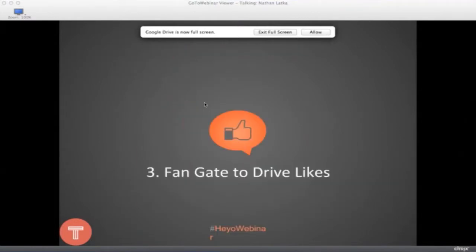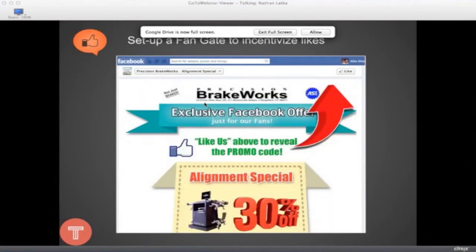And then lastly is interests. So, a fan gate. We talked briefly about this. I showed you an example, but I just want to recap what that would look like. You see here, Precision Brakeworks. They have a little arrow going up before you can get any type of offer, which is another way of really driving people to want to like your page. You get an exclusive offer if you like the page. It's exclusive to Facebook, say 30% off an alignment for a local auto body place.